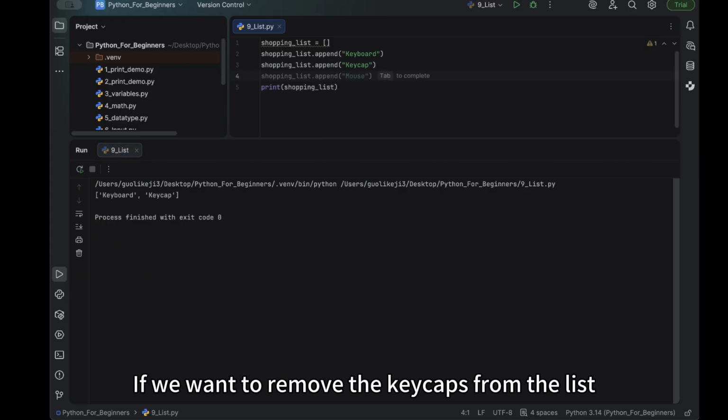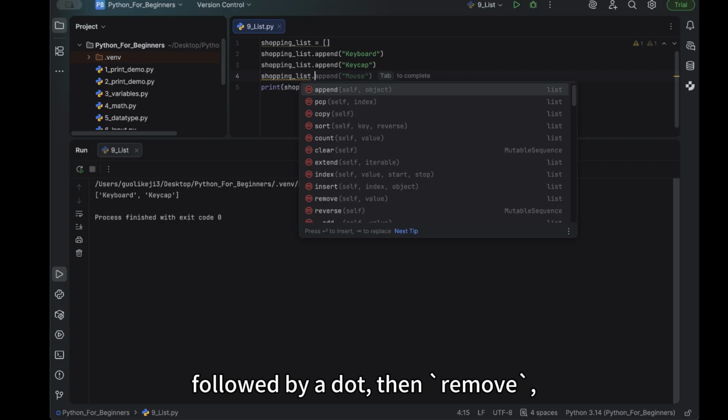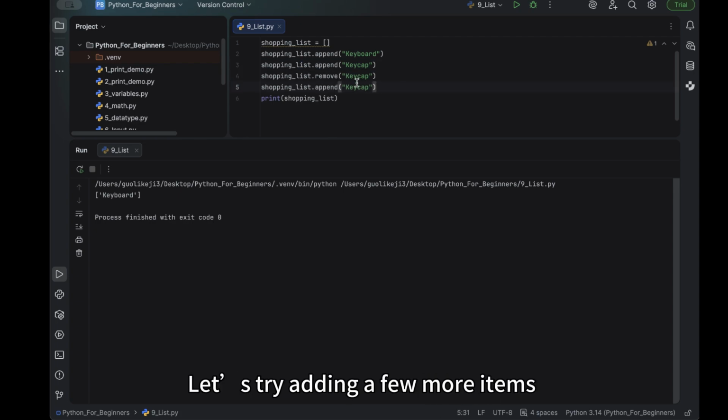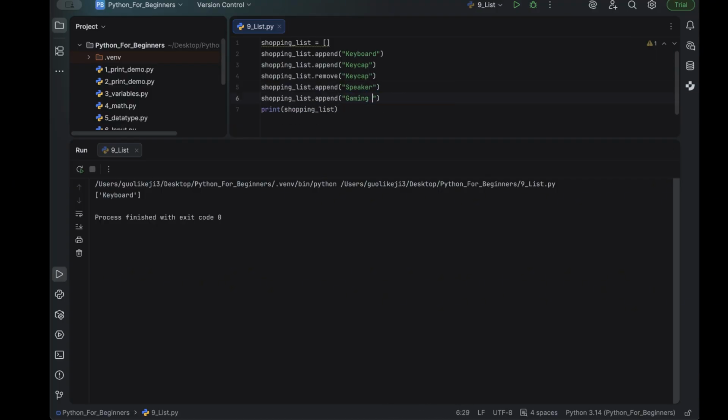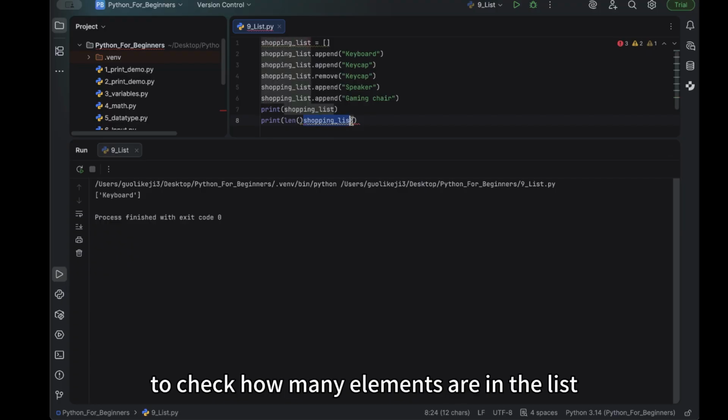If we want to remove the keycaps from the list, we can use the list name, followed by a dot, then remove, and put the value inside parentheses. Print the list again, and the keycaps should be gone. Let's try adding a few more items, like speakers and a gaming chair. At this point, we can use the len function to check how many elements are in the list.